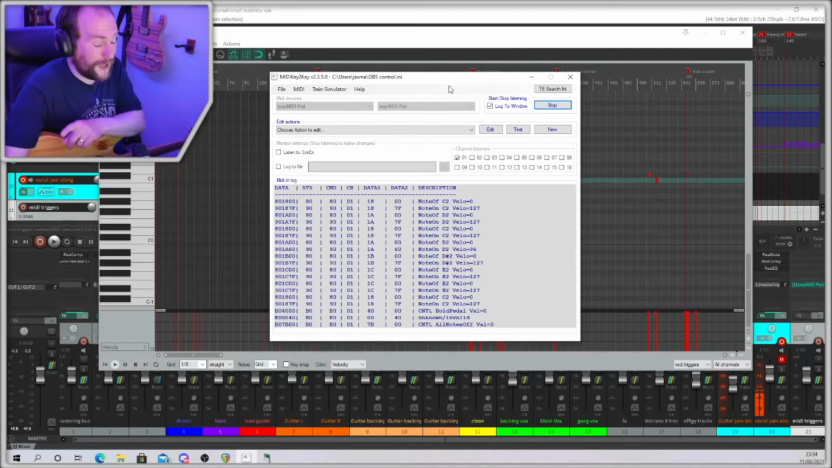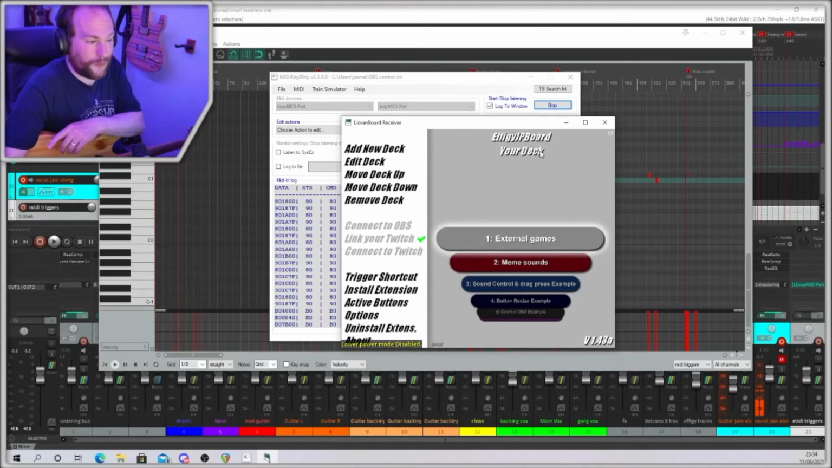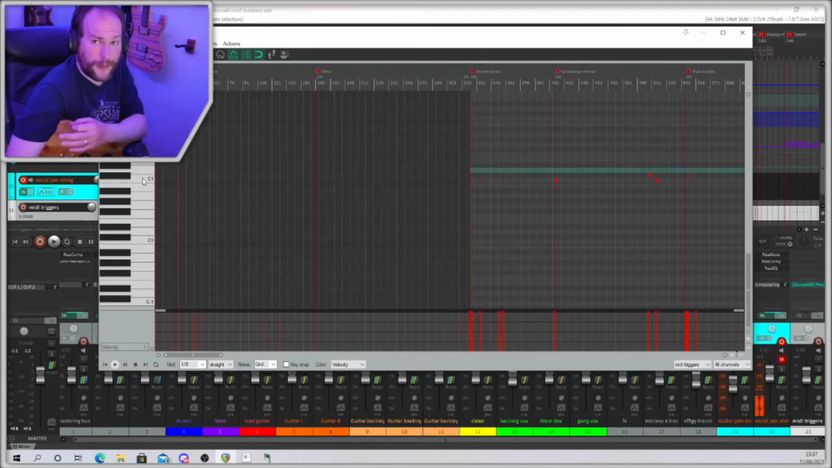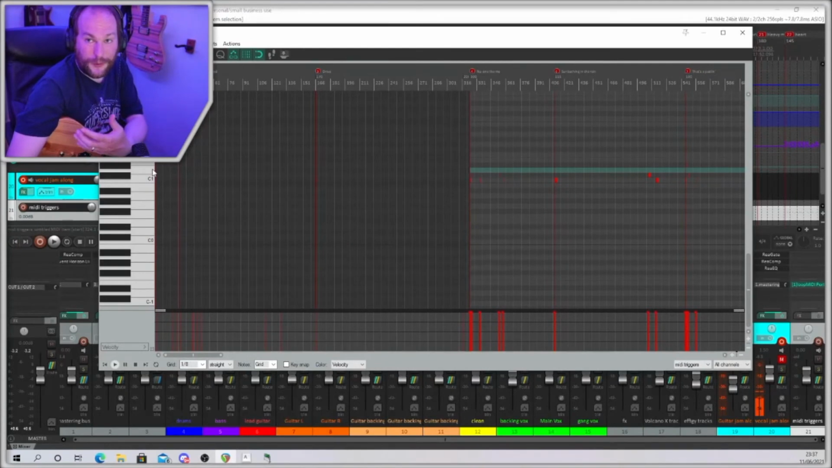Those shortcuts on our keyboard in turn control the Streamdeck board, which is what I use for all of my scene changes. So whenever my DAW sees a trigger on MIDI note 24 or C1, it will automatically switch me back to my webcam view here. Likewise, if I was to play a guitar solo or something like that, it would switch me to a full screen view where it would have a close-up on my fingers.